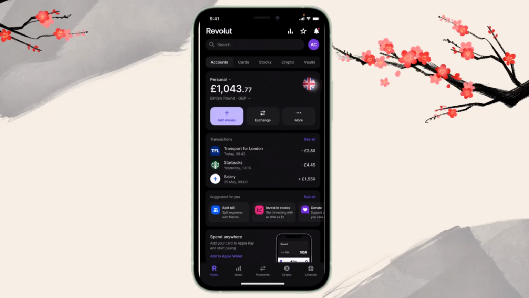If your verification continues to fail, then you need to contact Revolut support through the app for further assistance. So that was how to fix Revolut identity verification failed errors.